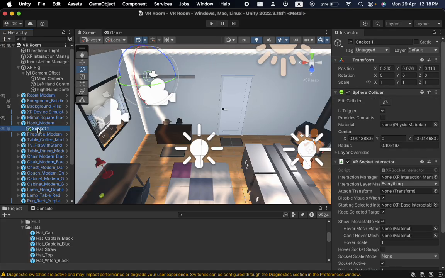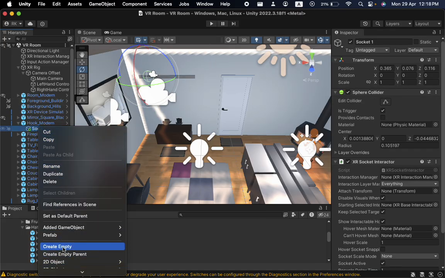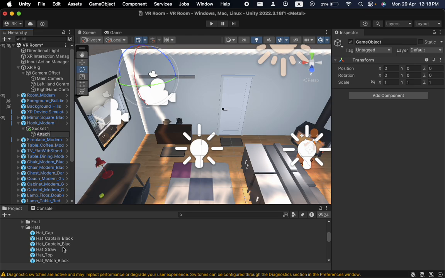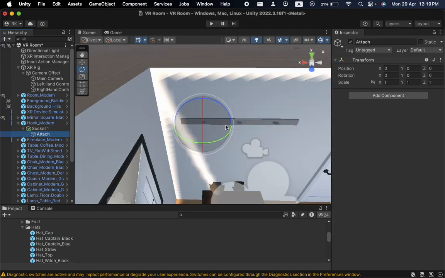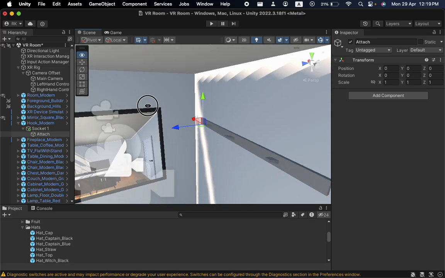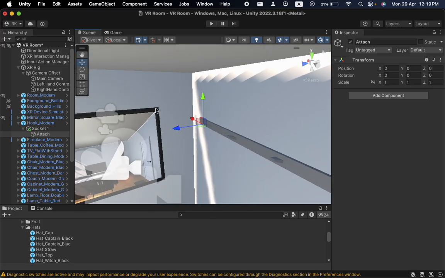So for this socket we will add an empty object. We will call it attach, and let's go to that attach object. Let's look at its orientation. What we want is the blue line looking downwards and green looking perpendicular. Let's see how it looks now. Yeah, so this is what we want. Now let's see how the hat goes and sits.